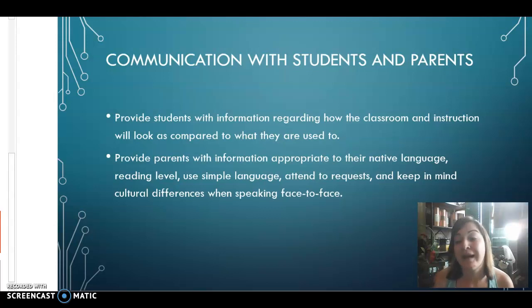For communicating with parents, written materials need to be provided in a native language if possible, when possible. Use simple language and not a whole lot of professional jargon. Make sure that it's appropriate for the reading level, and make sure that you attend to those parents' needs as soon as you possibly can.